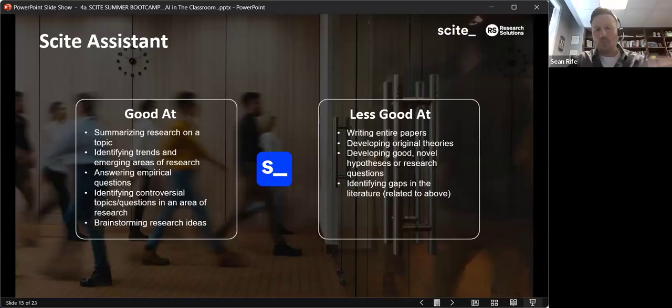The kind of thing that happens when I wake up one morning and I'm brushing my teeth and I'm just thinking, early in the day, what if X causes Y, or what if X is associated with Y? That sort of out of the clear blue sky thing, it's going to have less skill with. And then identifying gaps in the literature, it can do some of that, but related to the above, not necessarily perfect at identifying new avenues.